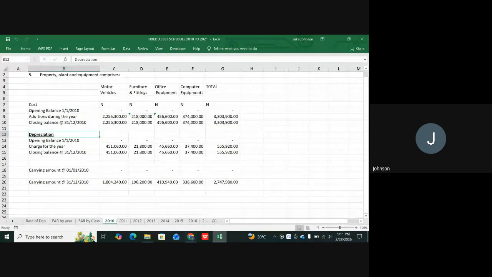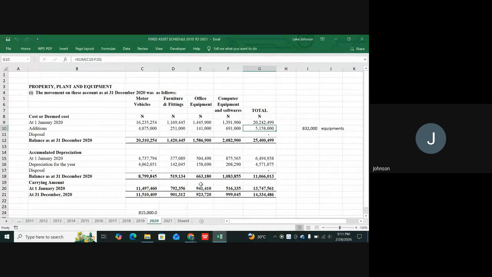Let me now explain. Let me go to a more recent one. Let's go to that of 2020 first. If you check 2020, this is property, plant, and equipment. This is the movement on this account as at 31st December 2020, as follows. You know that we have our motor vehicle, our furniture and fittings, our office equipment, our computer, and so on.